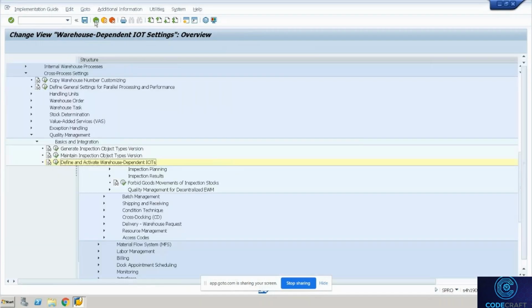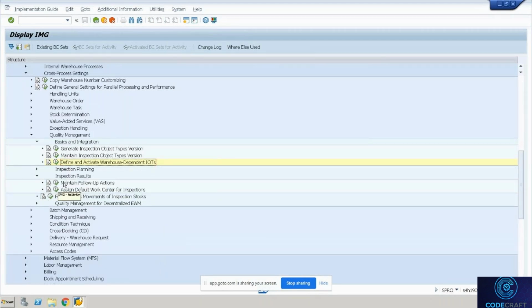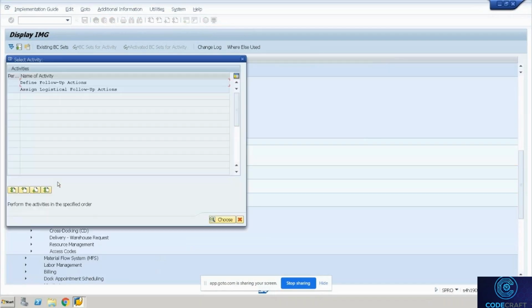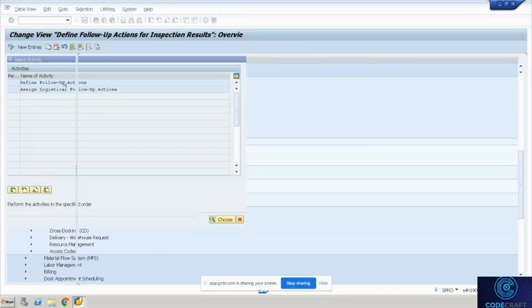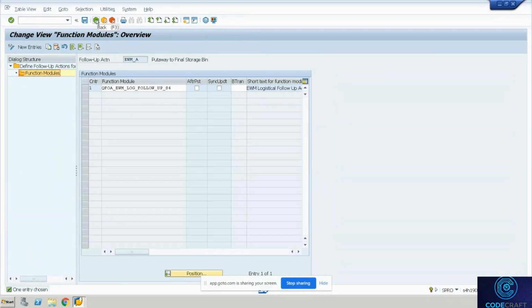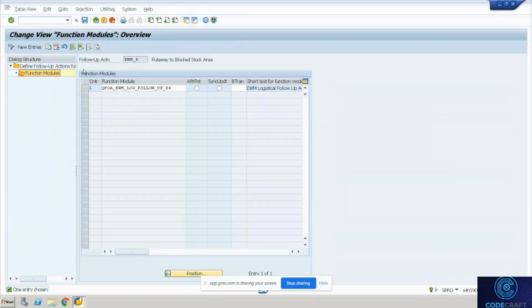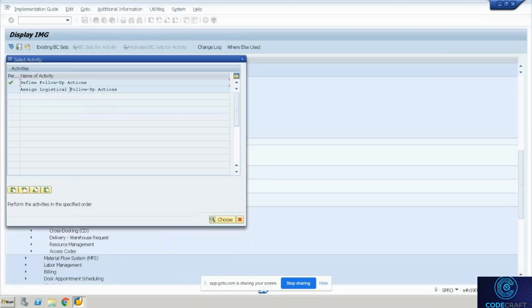So next is inspection result. Here maintain follow-up action, this is very important. So we'll define follow-up actions first. EWM_A. You can see standard SAP has delivered some function modules. We are not interested in this; keep the function module as it is. This is the function module in the background which will do something, but we don't need to change anything here. The main config is here.